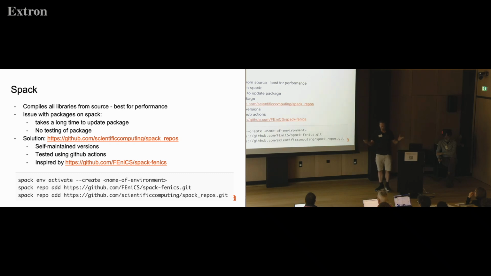SPAC, we also build or create SPAC packages for all our, or most of our packages. Similar to FEniCS, we have our own SPAC repos where we basically upload all our packages with the new versions, because we got a bit tired of waiting for SPAC to merge our pull requests. So you should just make sure when you create a new environment to add the FEniCS repo and our repo if you want to use our packages. Then SPAC will pull those packages from those first.